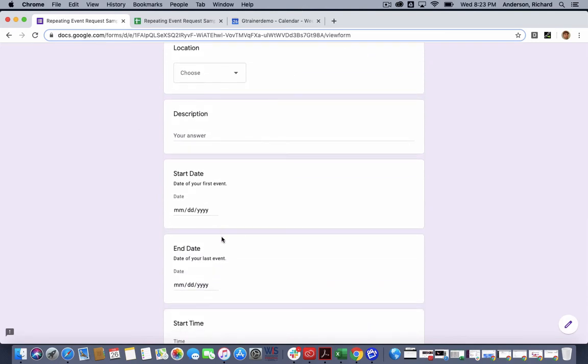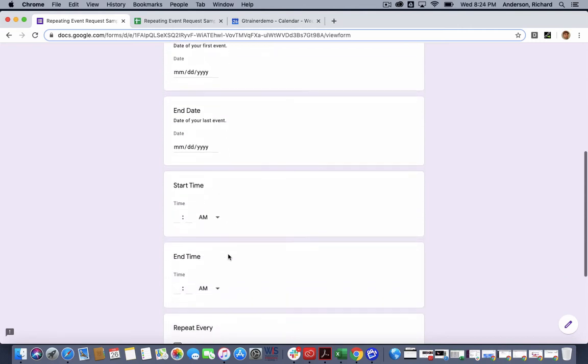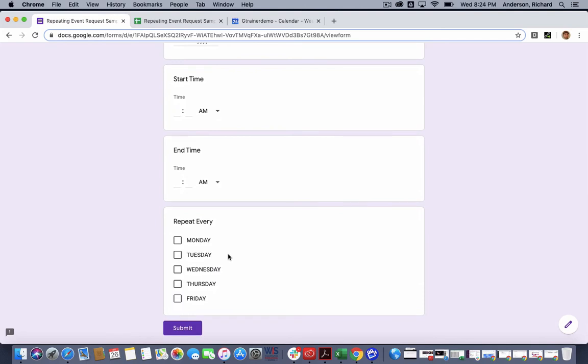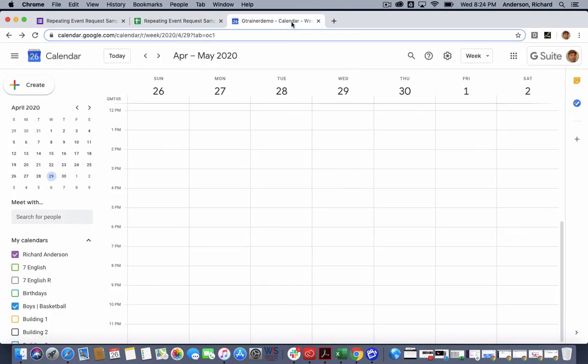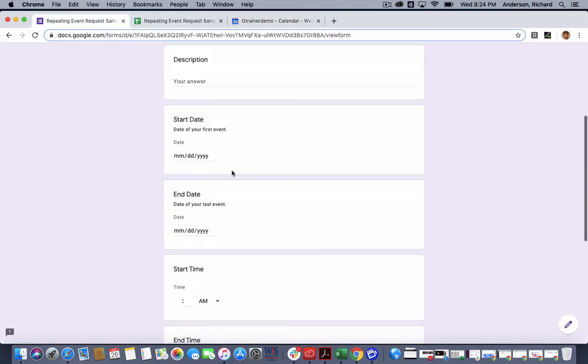The description is the description field. The start and end date, so this is sort of the date range where we'll be adding events to the calendar, demarcating the beginning and the end of when those events should be happening. And then, of course, the start time and end time. And then the days of the week that we want that event to repeat on. So we'll submit that. It'll feed a spreadsheet like this, and then the events will end up on our designated calendar.